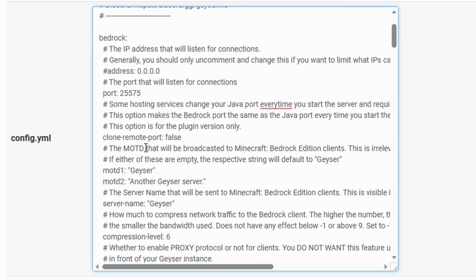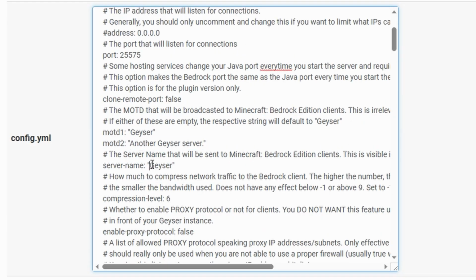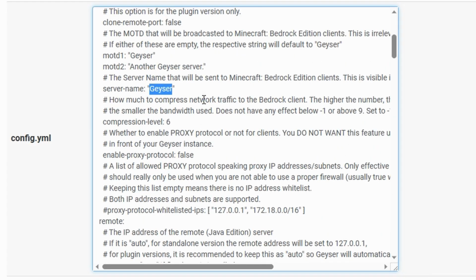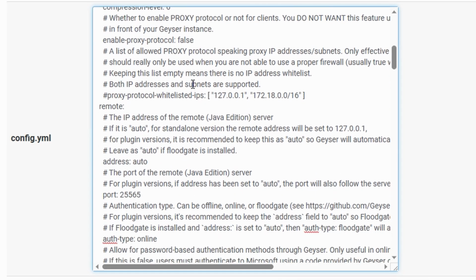Coming down a bit here, these are optional things like the MOTD, message of the day, for Bedrock. You can change it over here, so MOTD1, and you can also change MOTD2. Just make sure that you do it between the quote marks. You can also change this right here, which is the server name that will be sent to Bedrock Edition clients. You don't really have to mess around with anything up here, so let's come down a little bit and change this port over here. As you can see, for plugin versions, it might be set to auto, port will also follow these, and so on. Let's change this port to match ours.